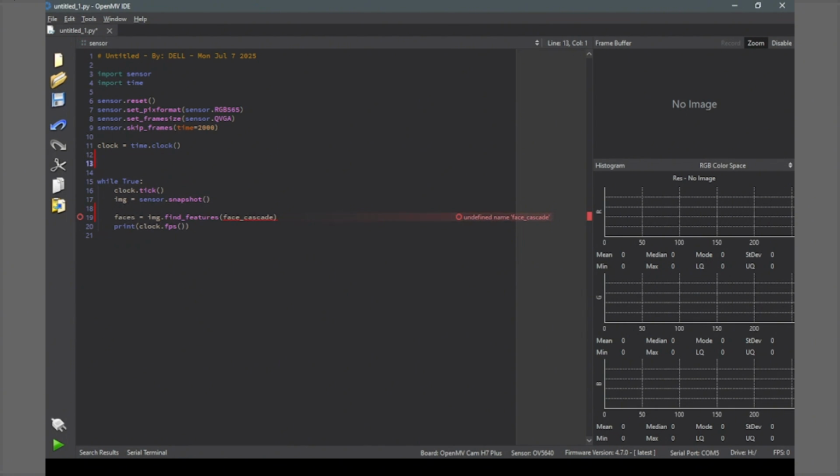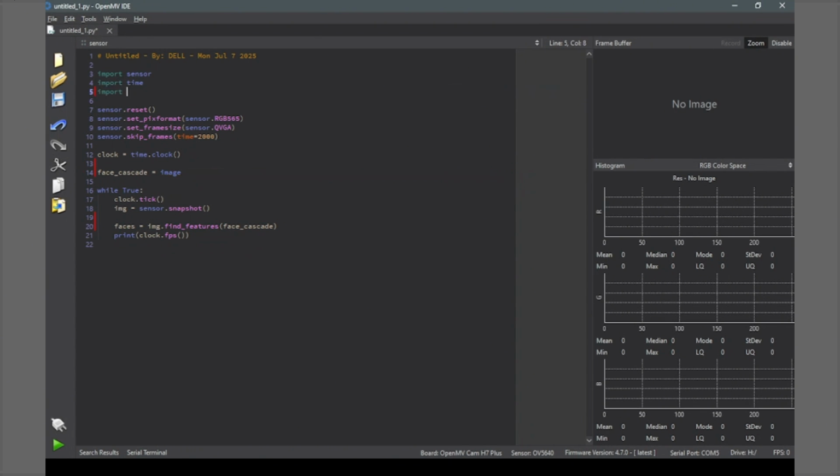For defining the face cascade, I will write the variable name face_cascade equals, and I will utilize a new module here named image. So I will import it here, import image, and then utilize the powers of image. From image, we are using the Haar cascade. And I am writing the path of the Haar cascade, which resides in the ROM of the OpenMV. The path is /rom/haarcascade_frontalface.cascade.